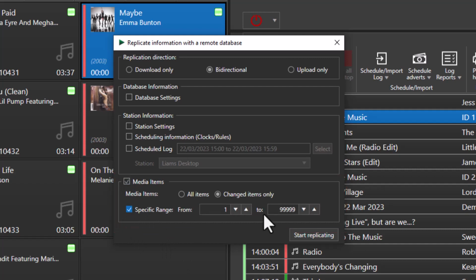So I'm going to specify a range starting at 10.434 and going on to 10.450. I also need to tick the all items option so that it'll scan all items within the selected range and upload any that have had any changes. Once you're ready, click on start replication.